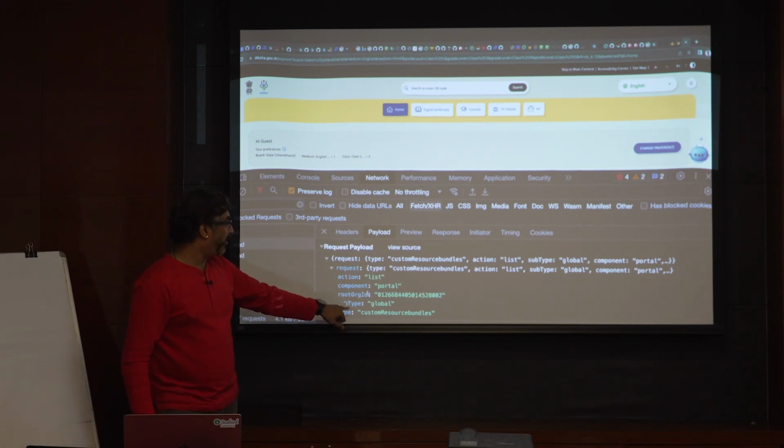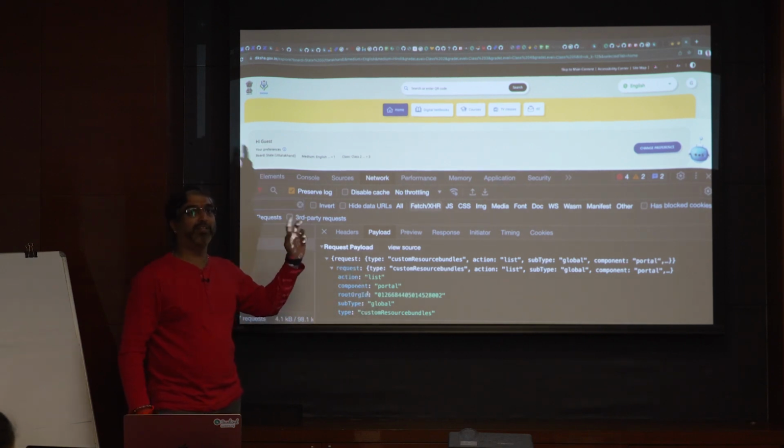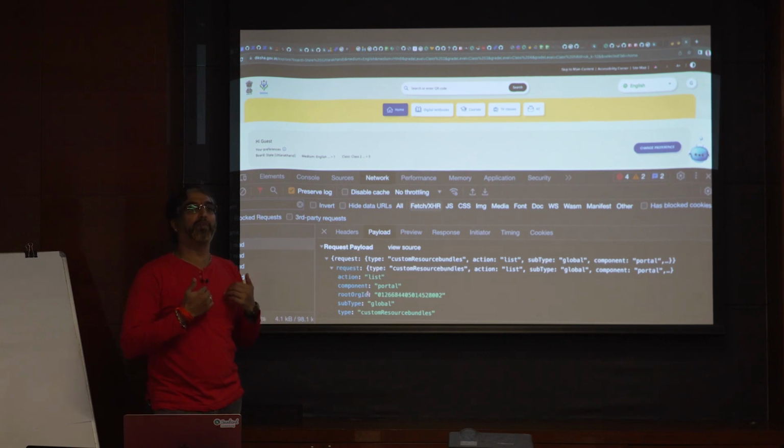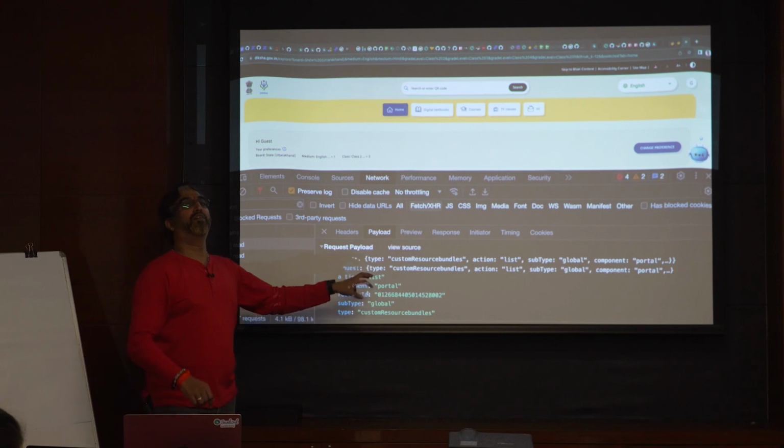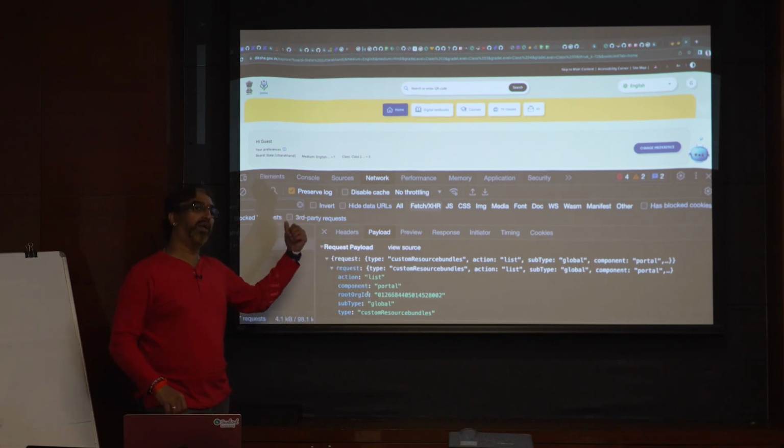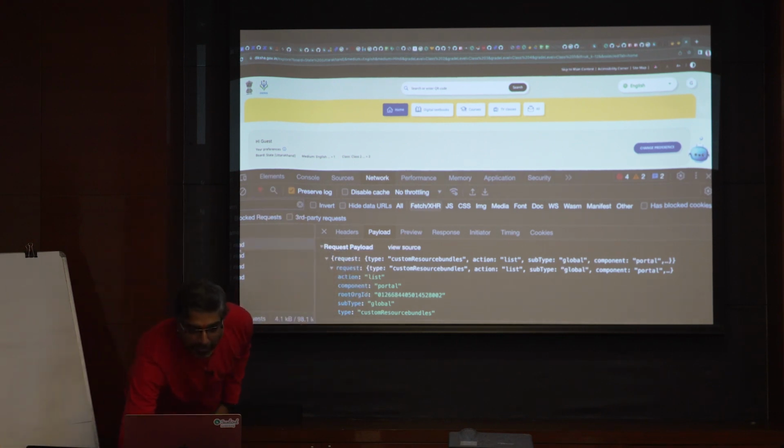Okay, the type is custom resource bundles, the subtype is global, and the action is list. That is how it has been defined. For my understanding, I have written it like this. If you want to write it in a different way, where you will understand it far better, you can write it in your way. I think there are multiple form services like this.